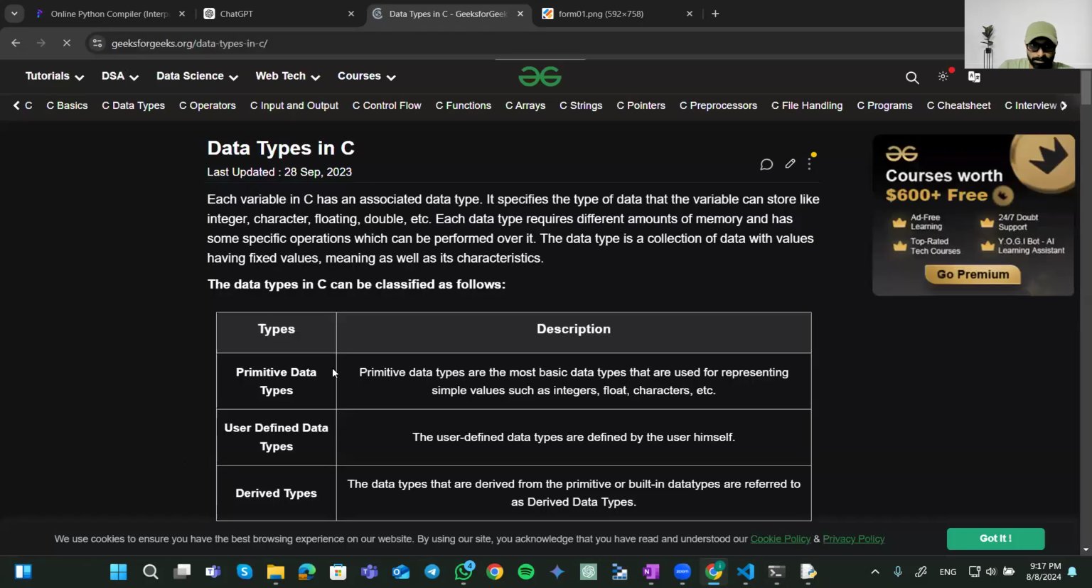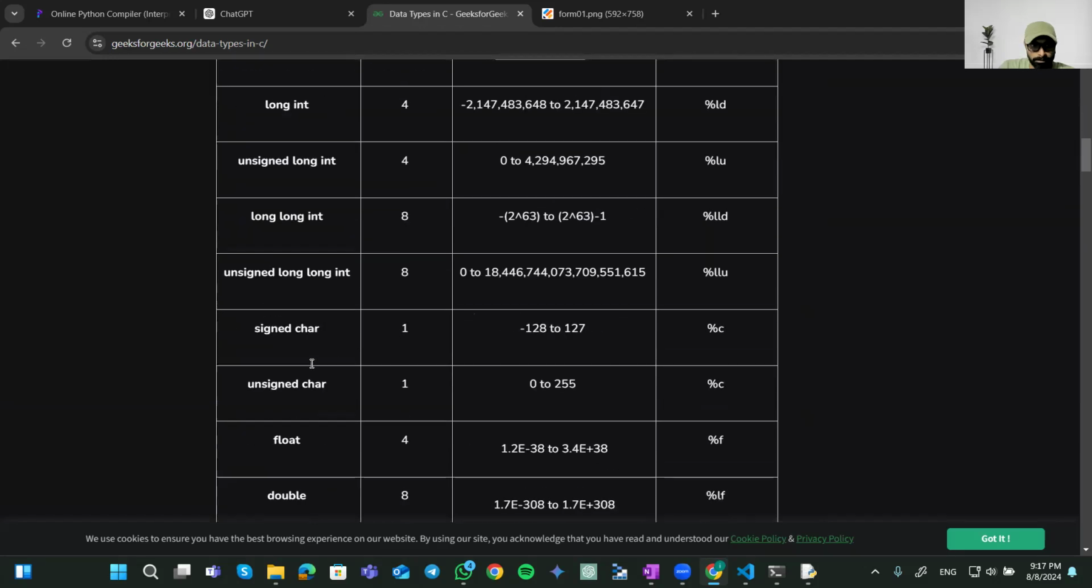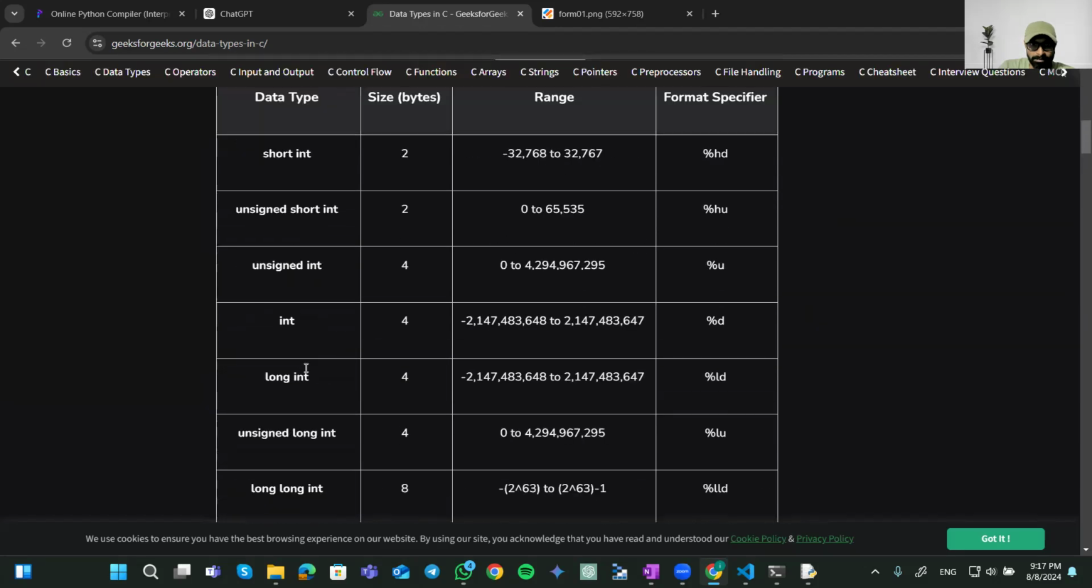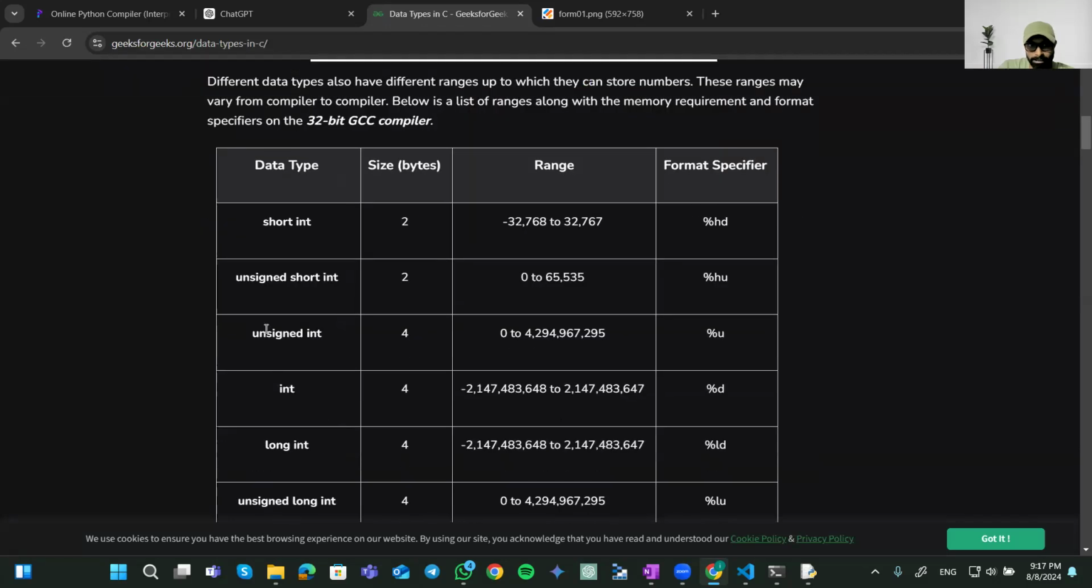Okay, C is another programming language. You can see there are multiple data types. We look at this table here. You can see there are a number of data types here: short int, unsigned int. Here's this signed unsigned thing. Okay, here we have this int is signed, this int is unsigned.